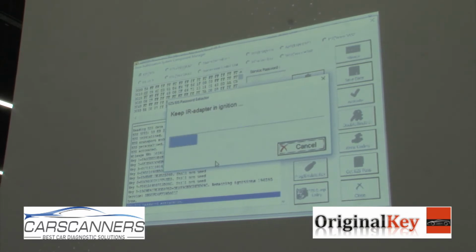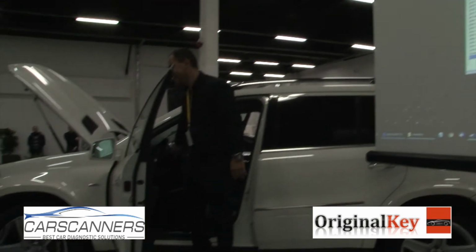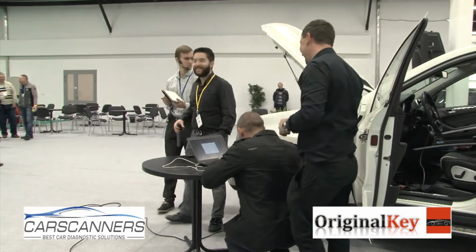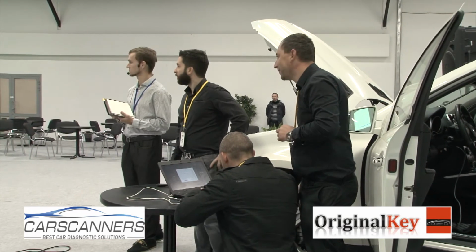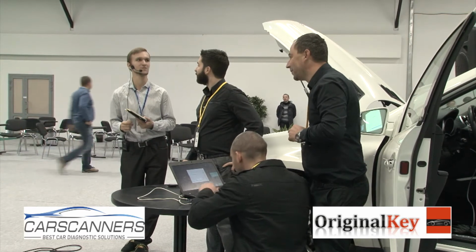And now it's going to start extracting data from the EZS. And we don't have internet connection. Good that it wasn't 1,500 iterations.